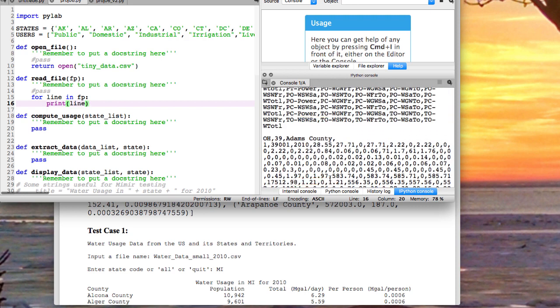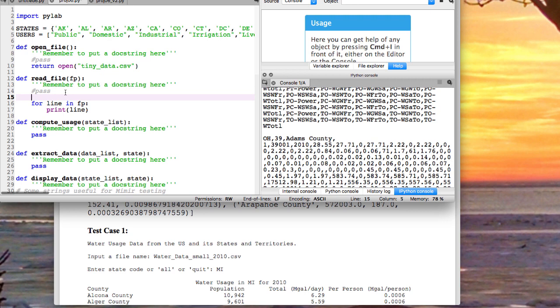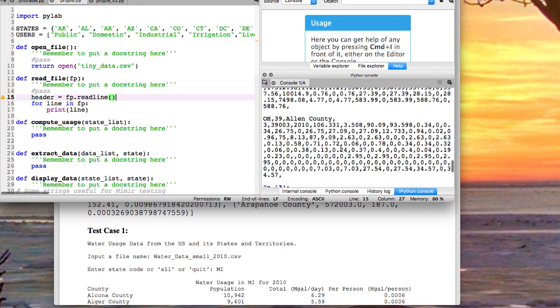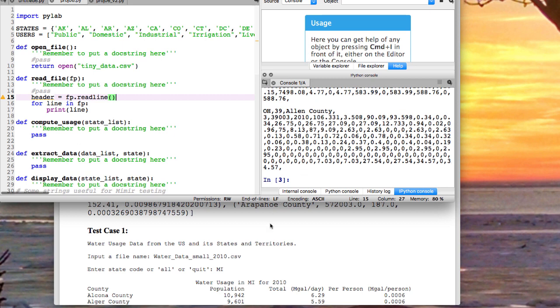Well, for the moment, I don't want that header, so let's grab the header. And let's run that. Okay, so now I just have my county information. What columns am I interested in here? These are comma separated values. There's a comma between each one.